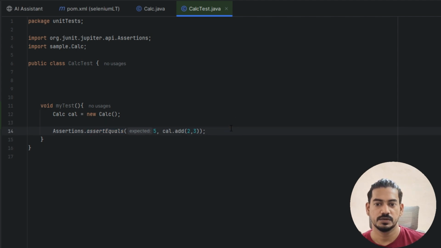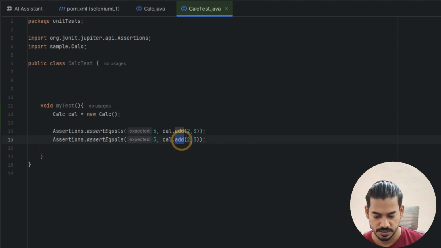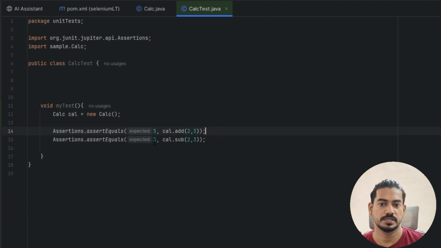Okay. Now similarly, I can write another assertion as well. So let me copy paste, and here I'm going to call the sub function, and 2, 3 is basically -1, right? So we are going to pass the -1.